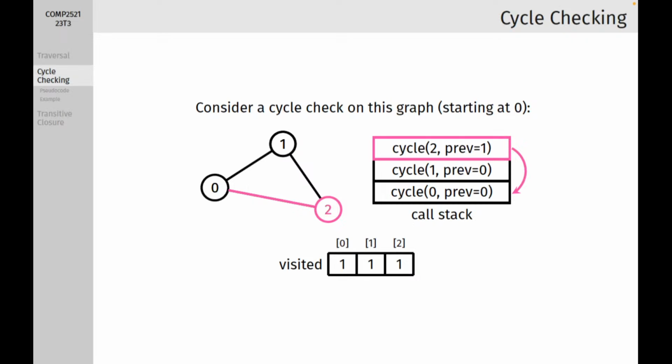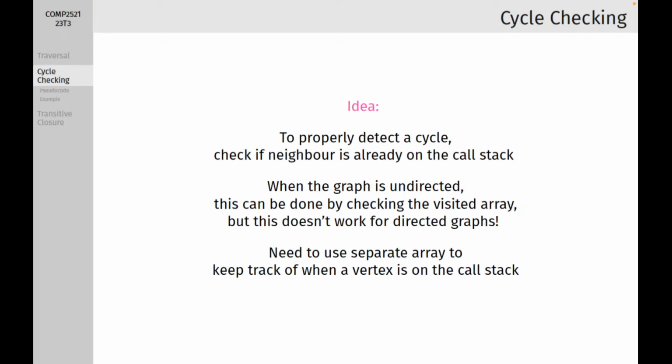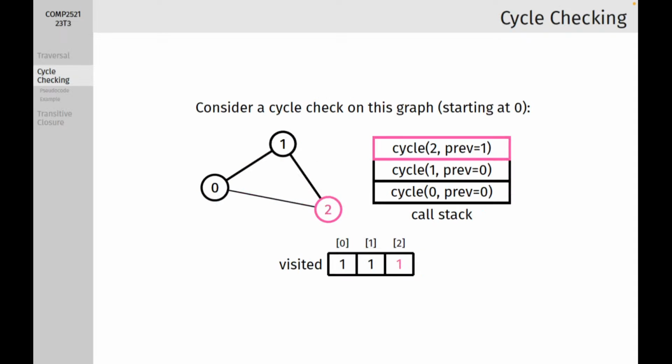So what we want to do is modify our algorithm so that it checks if the neighbor is already on the call stack. When the graph is undirected, we could do this by checking the visited array. All we had to do here was check whether 0 has been visited, and because it's been visited, we know that there is a cycle.